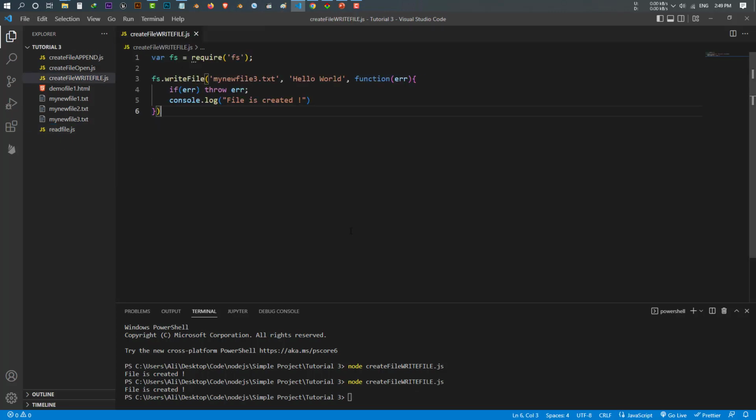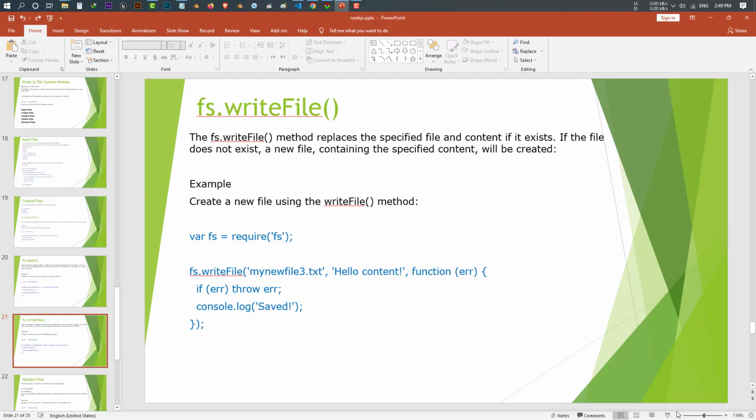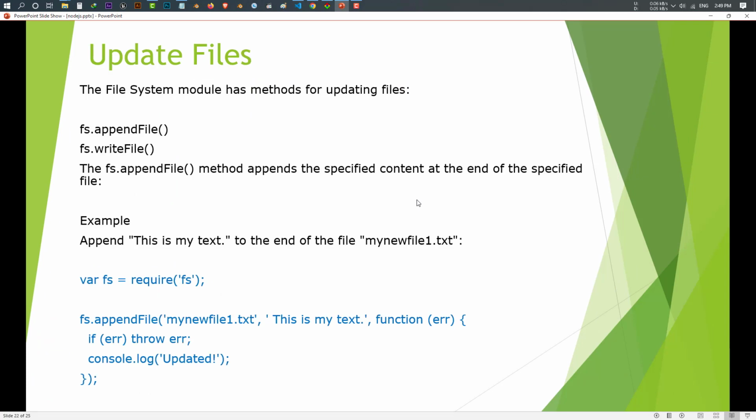So that was the third method to create a file. Let's see what we got next. Okay, we learned how to create a file, but now we want to update the file. To update the file, you can use the following methods: appendFile or writeFile. Just like we did right now, by using the writeFile, you can update your file. Let's do it quickly.